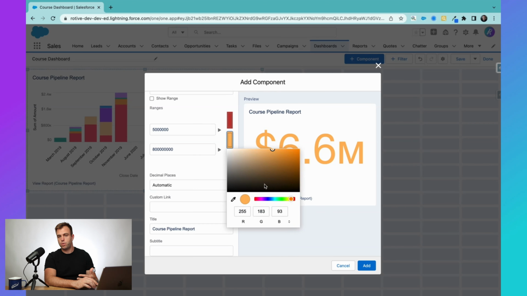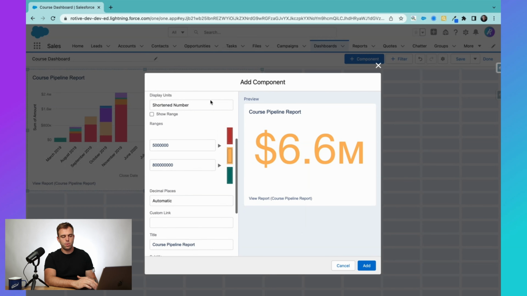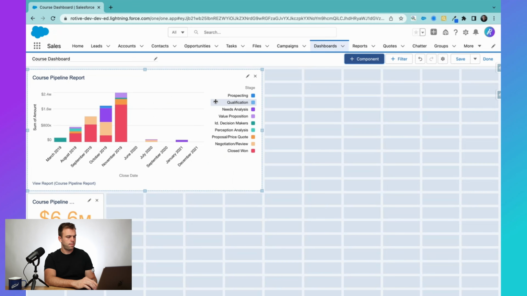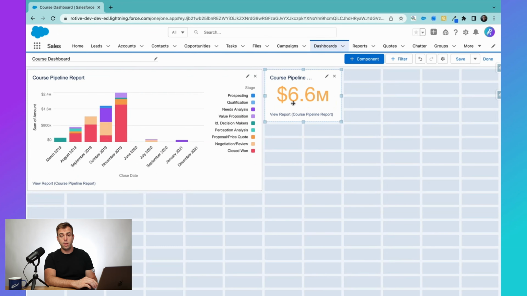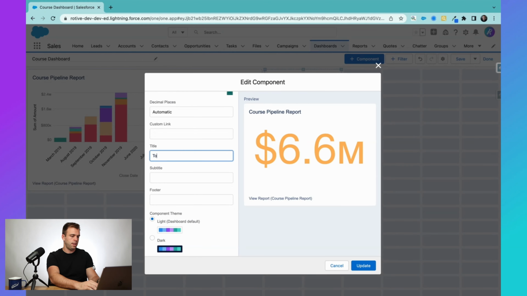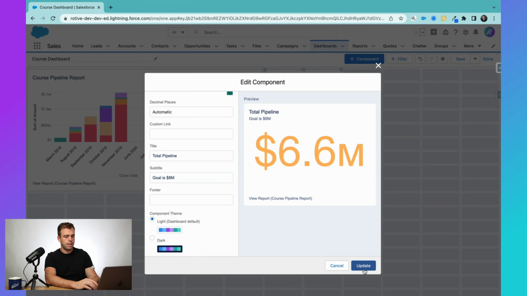And you can change the colors too. You can't add additional ranges here, unfortunately, but you can change those colors if you don't like that red, yellow, green approach. I'm going to click add. And this is a really good example where we'd want to change the title because it still has the name of the report as the default title for this component, but we're not just showing course pipeline report. What we're really showing is total pipeline. So I'm going to change that title here. And in the subtitle, I'll write goal is 8 million, just to give people a little more context.